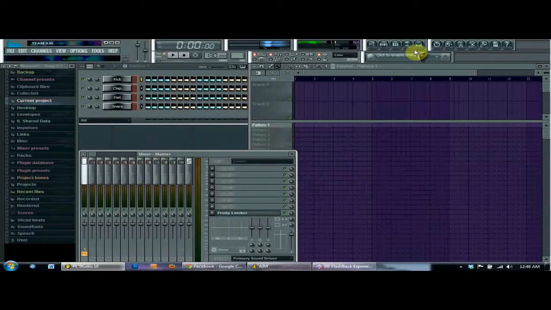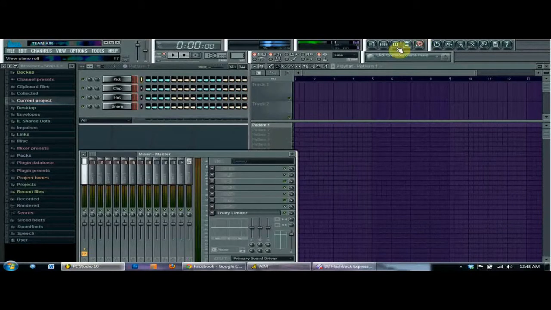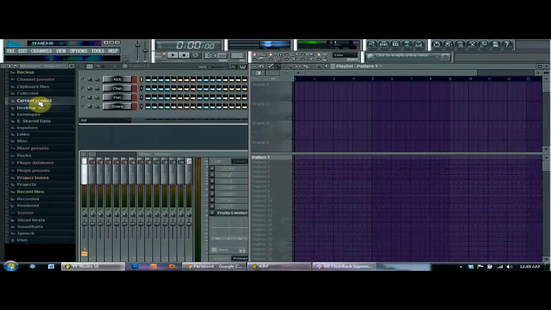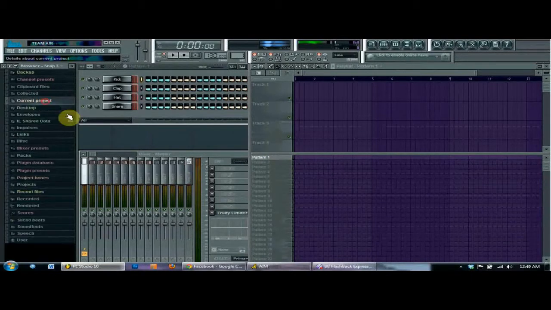This is the mixer. It opens up with this button, mixer. This is the playlist. This is the step sequencer. Okay? Get to know these. You're going to use them. Yes, it's here or in the current project directory, patterns. For the sake of simplicity, I'm going to show you here.